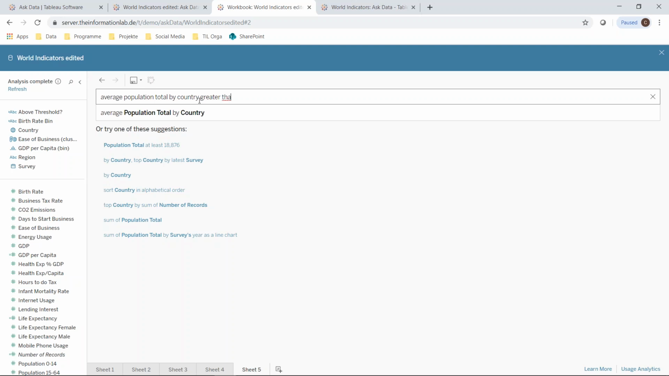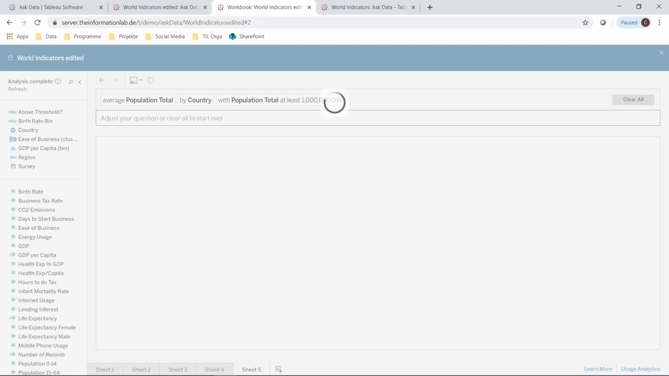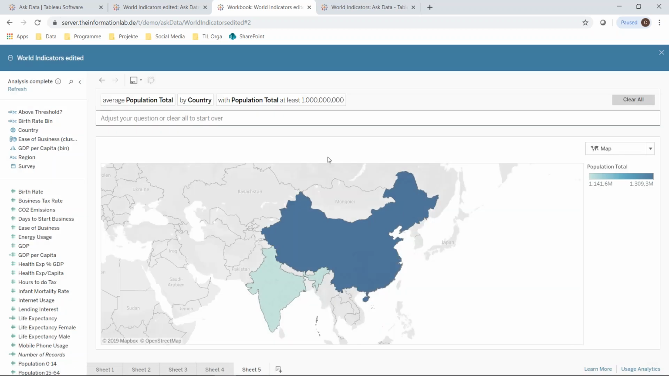So what I can do is I type in average population total by country greater than 1 billion. So I wait a second to see if Tableau recognizes what I'm trying to say. Here I typed in greater than. I think Tableau was not sure if I wanted to have at most or at least. So here I can decide I want to have a population at least 1 billion, click on it, and now here I get China and India.